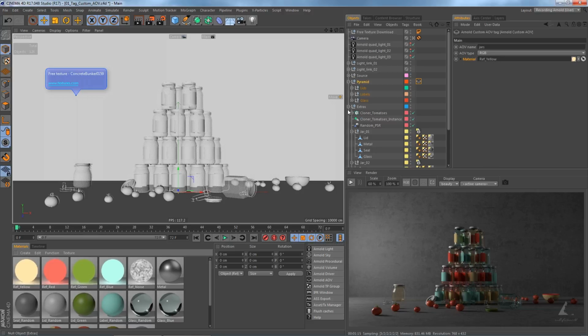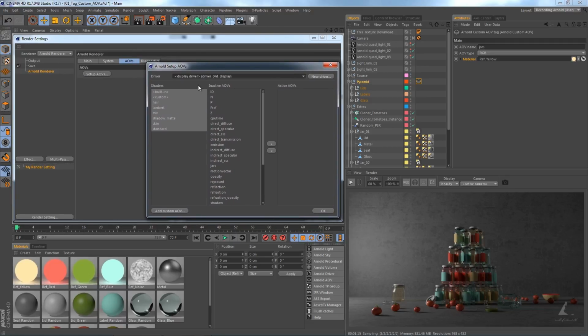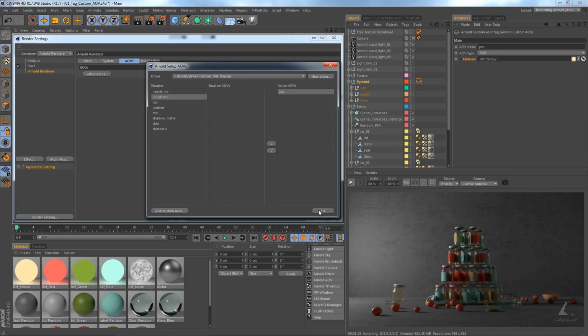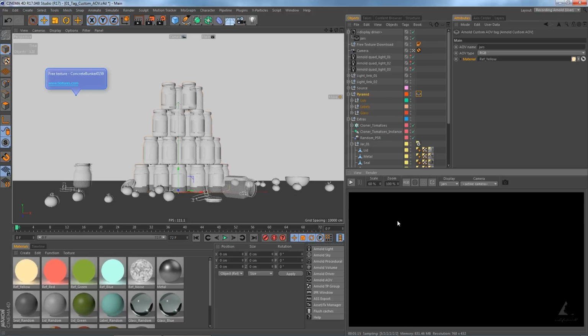Next, open up the AOVs manager and navigate to the custom filter where user-defined AOVs are usually stored. As you can see, the tag has automatically created a custom AOV listed under the inactive group. The only thing we need to do here is enable it and click OK to confirm. This will create the respective elements in the Objects Manager and make the AOV available in the Display dropdown. And that is all there is to it.